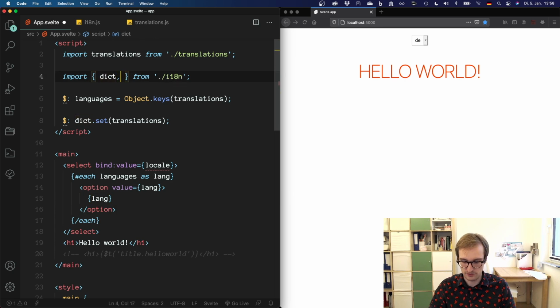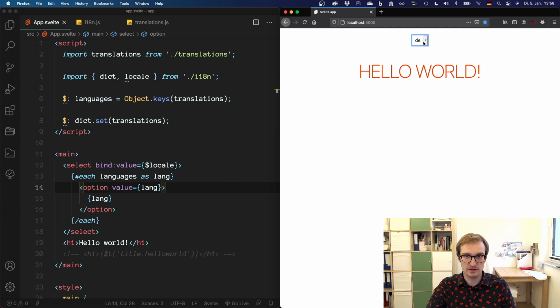And then we can also import the locale from our internationalization store. And now I get an error here because locale is a store, so I cannot access directly the value of it. What I need to do in Svelte is I have to put the $ in front, and then I get access to this store value directly. Okay, great. So now we can select, and the value of our store. I hope this will work at some point.